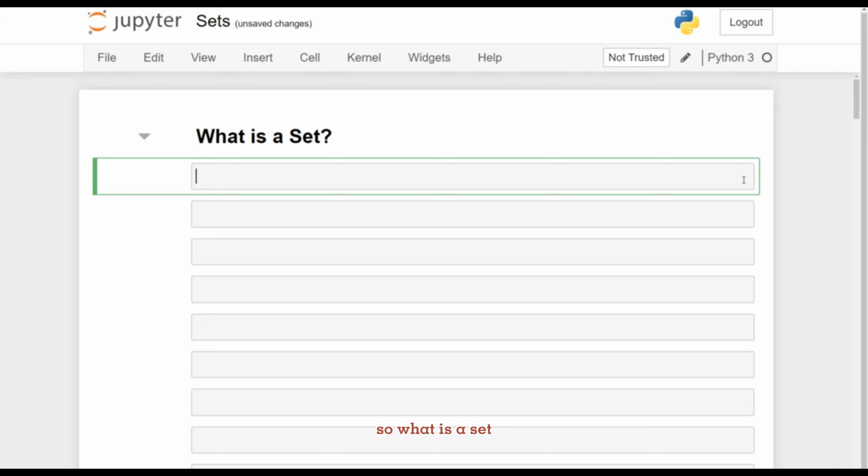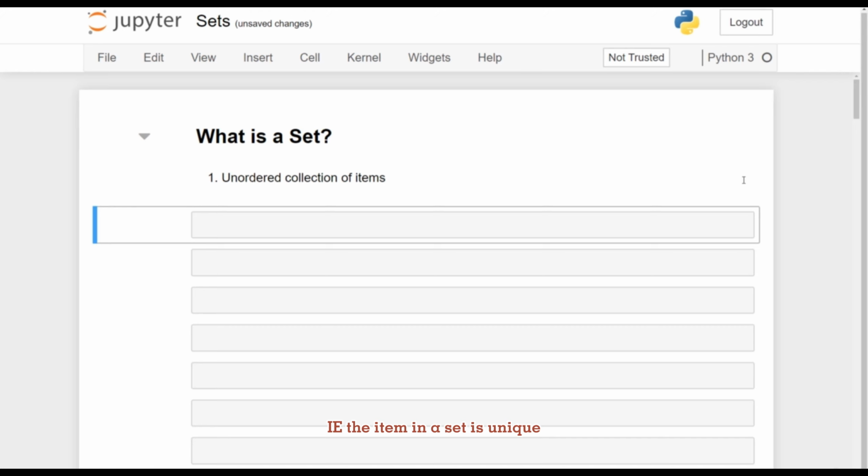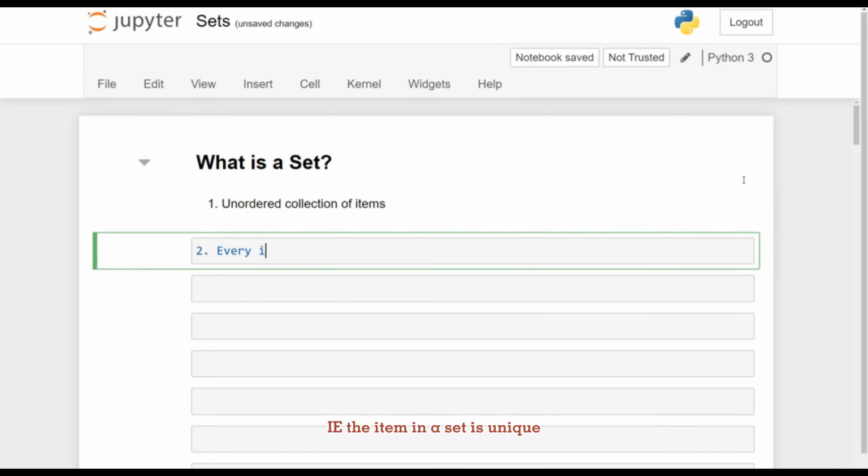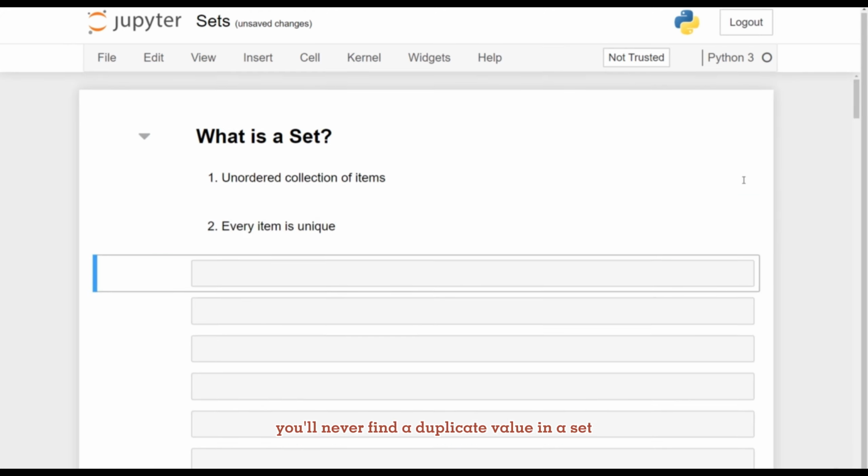So what is a set? Well, a set is simply an unordered collection of items where every set element, i.e. the item in a set, is unique. In other words, you'll never find a duplicate value in a set.